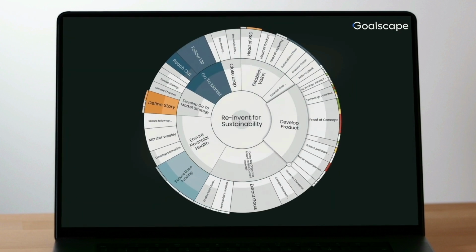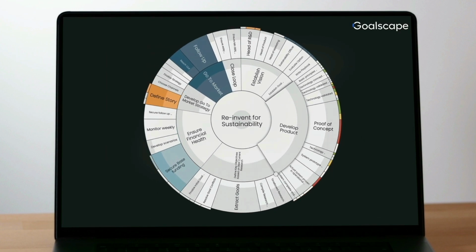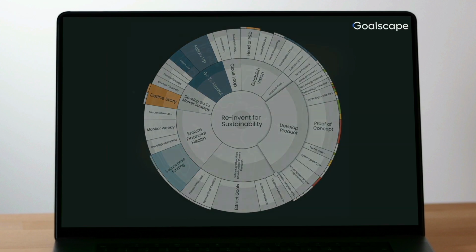Increasing the importance of one goal reduces the importance of all its neighbors, and vice versa. In this way, Goalscape serves as a friendly reminder that resources are limited and precious.